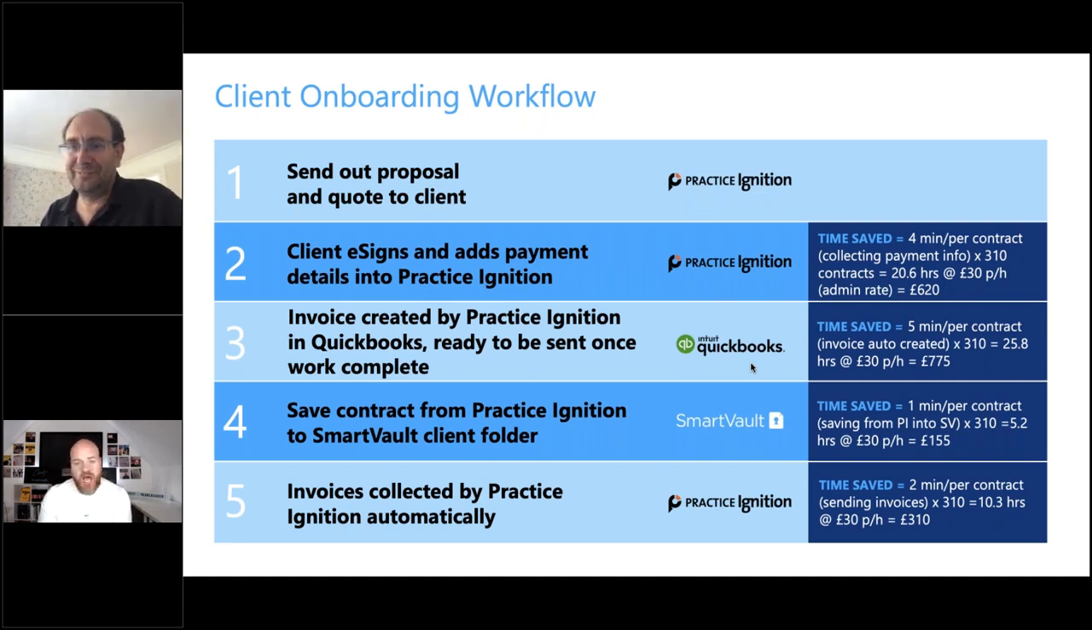Fantastic. Thank you, Will. And just to give you all a sigh of relief, I'm not going to read through this slide word for word. I'm going to allow you to do that, but let me give you the spoiler. 61.9 hours saved, which is £1,857. You can see the detail of how that's come about here with a notional admin charge out rate and a notional number of clients and so on. And the results will vary from practice to practice.